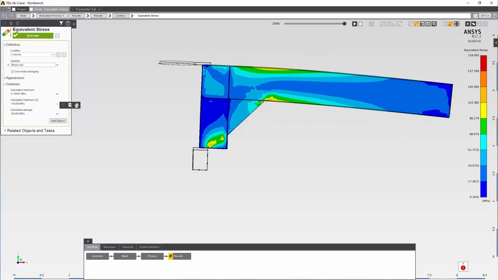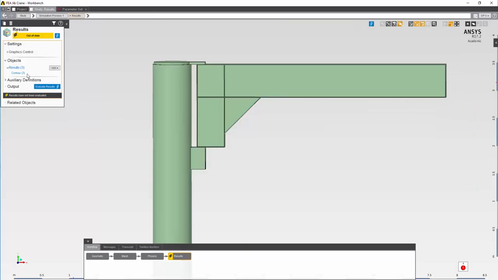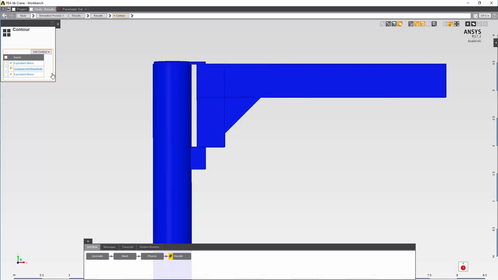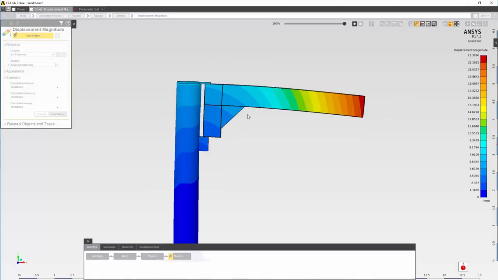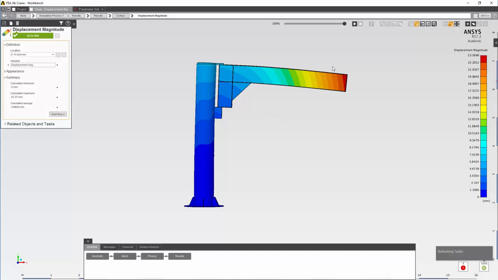Now let's parameterize the maximum stress. Let's go back to the results and evaluate the magnitude. The maximum displacement is where the load is applied, which is expected. Let's make the maximum displacement a parameter.